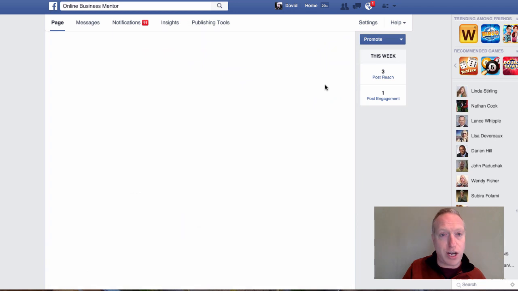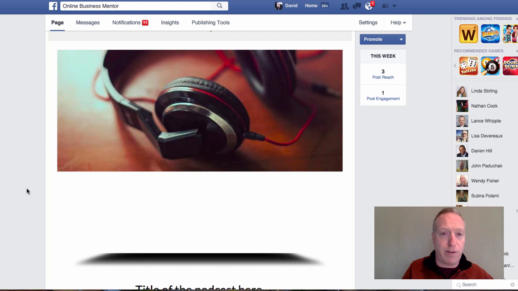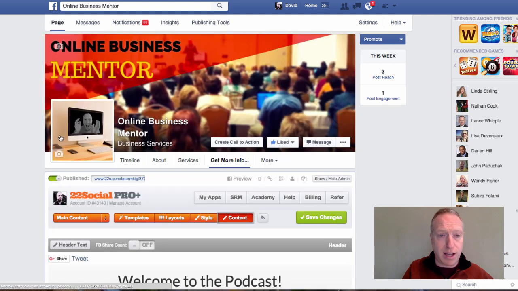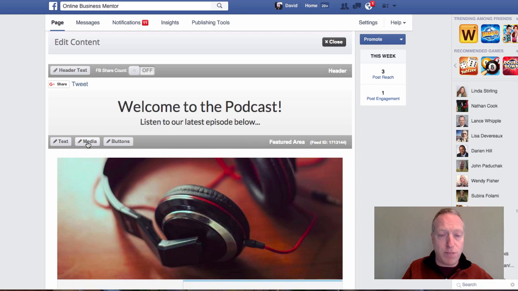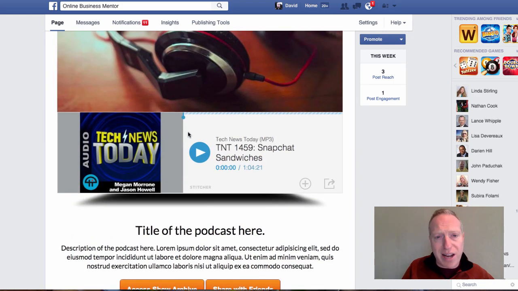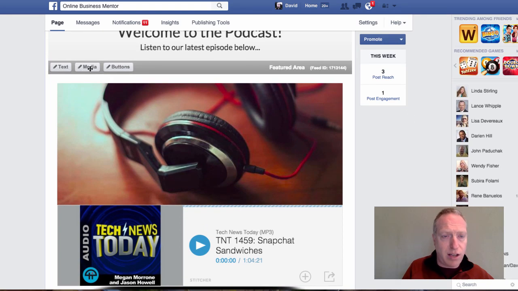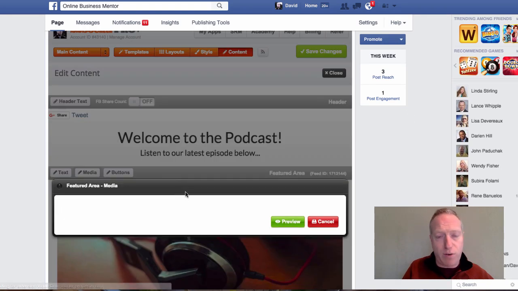Okay, we're going to go ahead and change that template, and we'll look at how to embed a couple of different media options here. So when it comes to the content, we want to click on content here. We'll get the content pop-up options, and I want to change media. Right now there's a Stitcher podcast in there, and I'll click on media types, and there'll be a few different options that we can choose from.